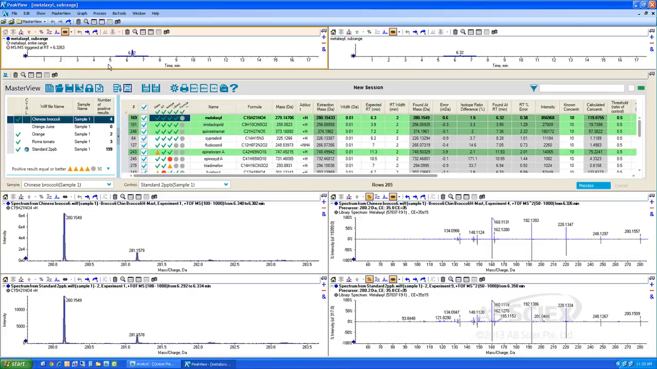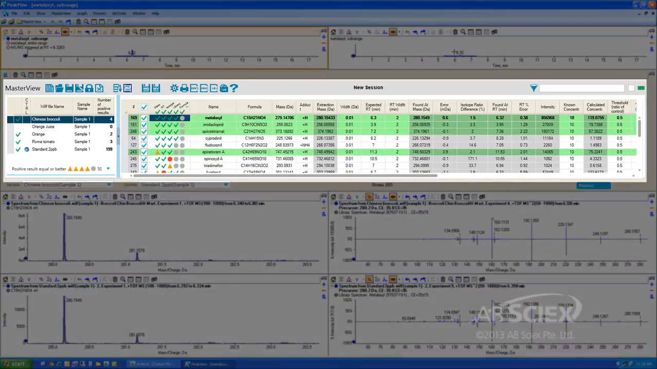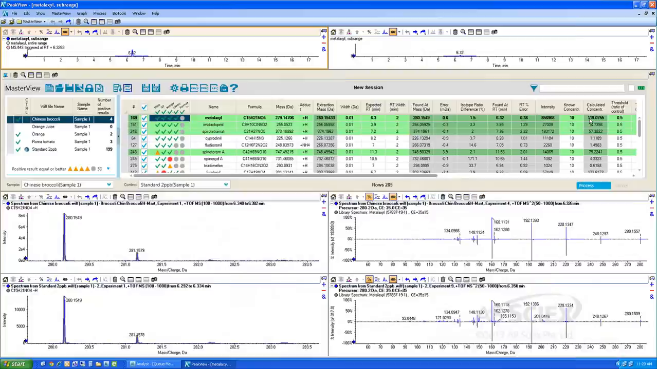In the top chromatogram panel, we can compare the intensities of the chromatographic peaks of our unknown sample on the left-hand side with the peak for that compound in our control sample on the right-hand side, which can provide semi-quantitative results for that compound. Compounds highlighted in green in our results table indicate that these compounds are present in our unknown samples exceeding the concentration of that compound in our known control sample.